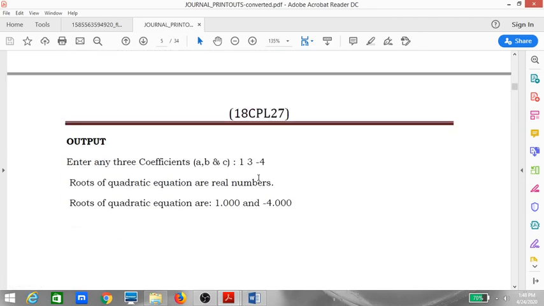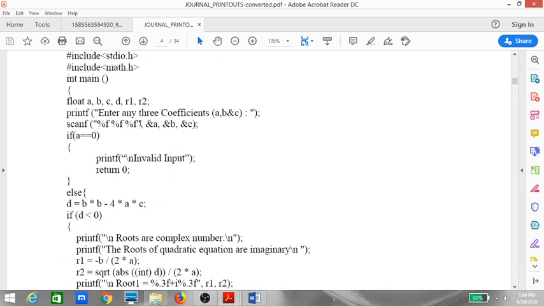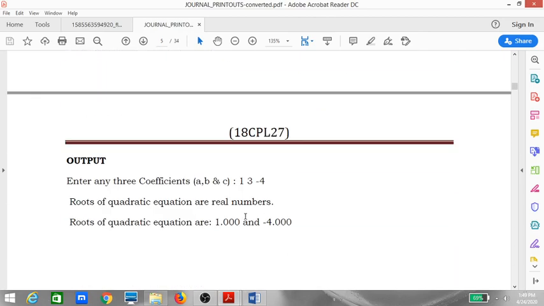So here is how the output will be when you execute the program. You can execute it on any of the compilers that you have. You can use online compilers if possible and get the solution. So this is how the output will be. First it will tell you to enter any three coefficients a, b and c. This is the same statement that we have given here. So this will be the first message that will come up on your screen.